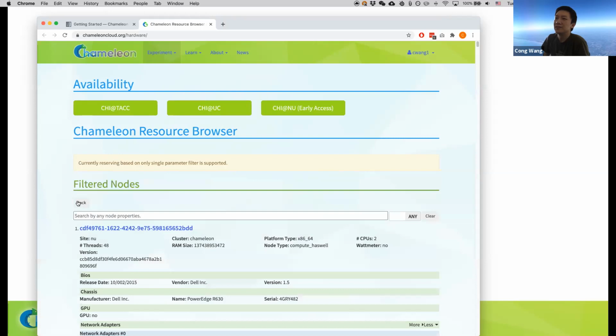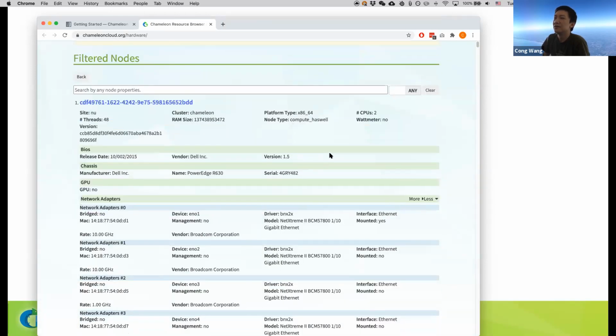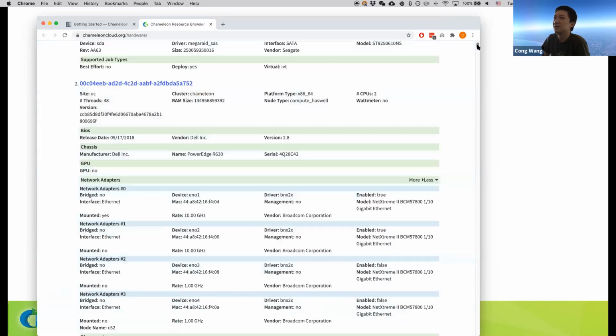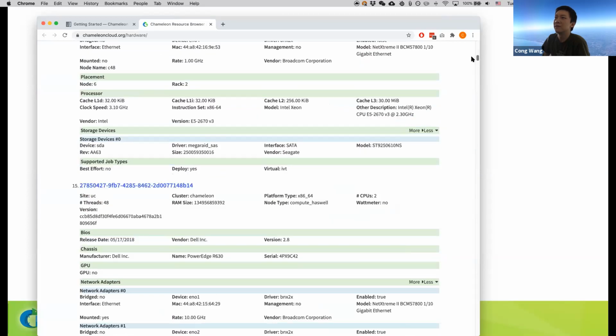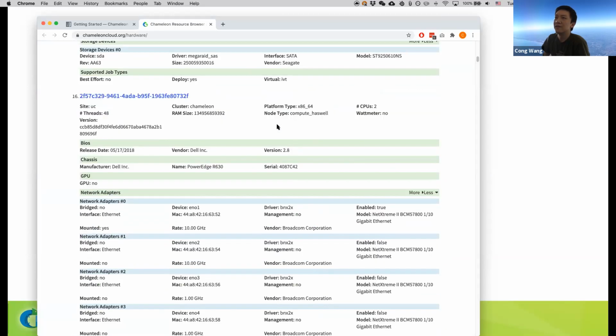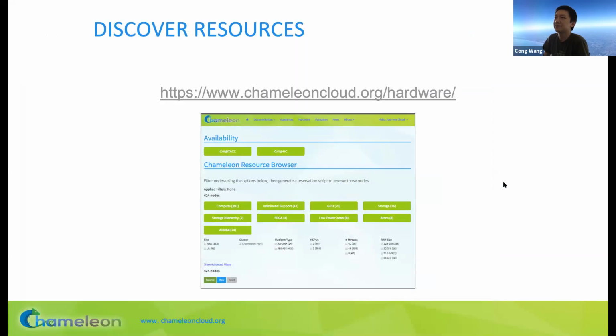It usually takes a few seconds to load the configurations. So now we can see a complete list of the nodes that are available at Chameleon following your filters. Each of the nodes will have its own ID, so you can reserve the specific node when you are making the reservation. For example, I can click one of the nodes and we can see a lot of details about all kinds of things of this node.